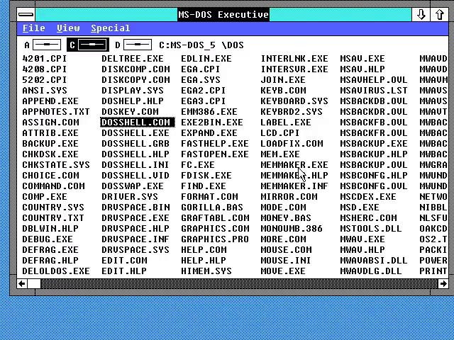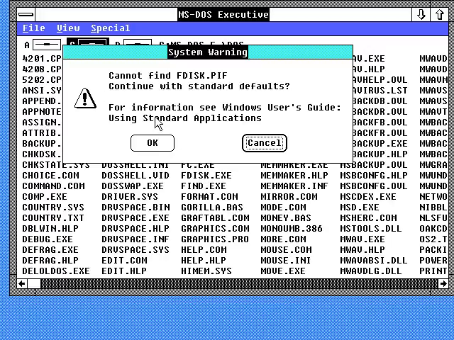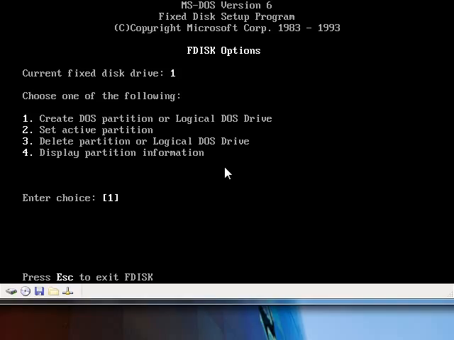And so we'll try running fdisk. Go and load it. As you can see, we can load up fdisk. But you can't really multitask DOS applications. Like, you can't have two different DOS applications open at the same time.